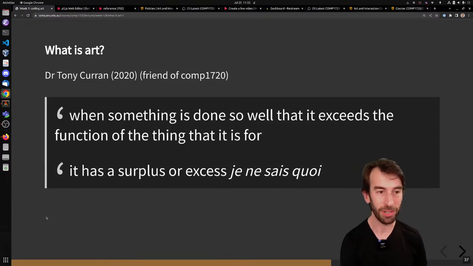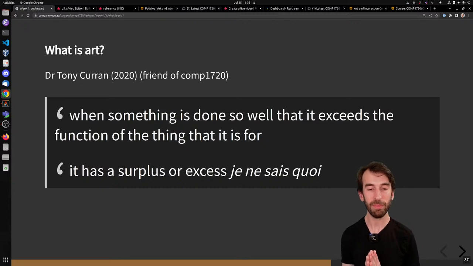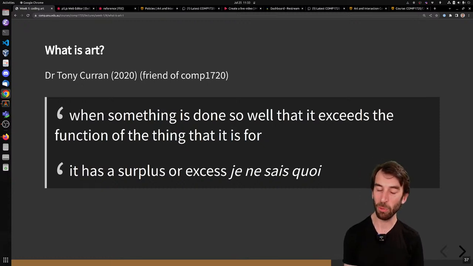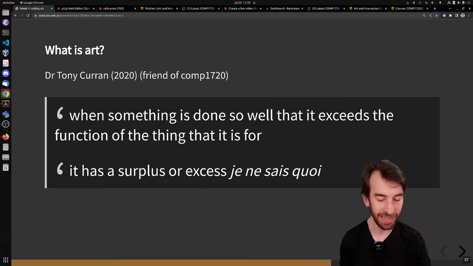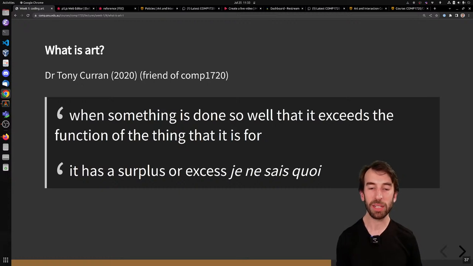Now, one of my colleagues, Dr. Tony Curran, said this in 2020. He's a friend of COMP1720, a lecturer previously. Tony said, when something is done so well that it exceeds the function of the thing that it is for, that's what art is. Art is something that has a surplus or excess of je ne sais quoi. And I think it's significant that Tony describes art as something that exceeds the thing that it is for. That relates to that Kant idea of something that's purposive in itself. It exceeds its function, but it's not just a representation. It's just anything that exceeds its own function.